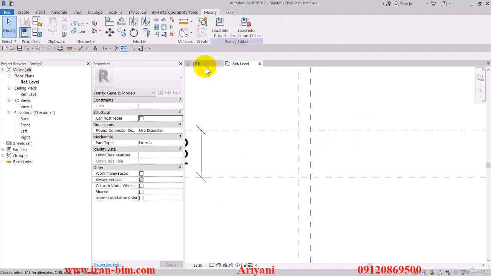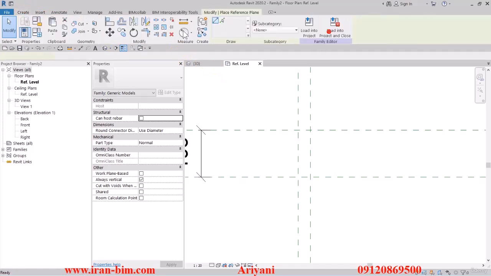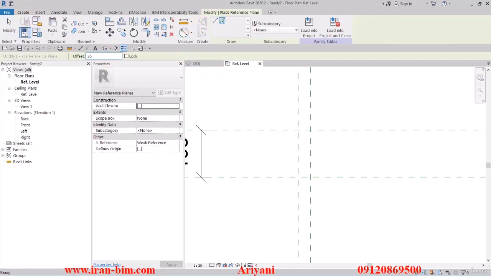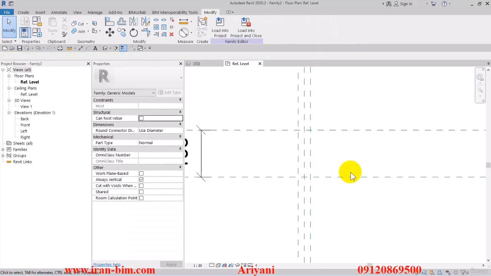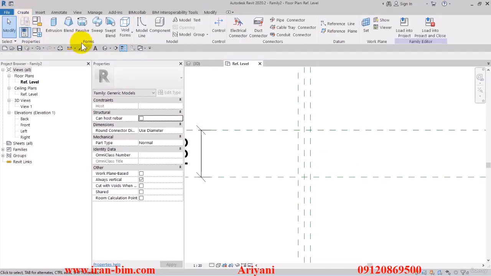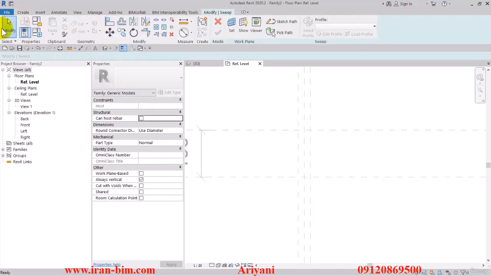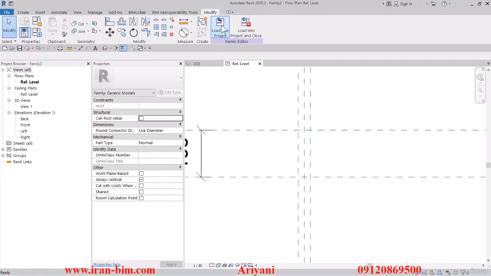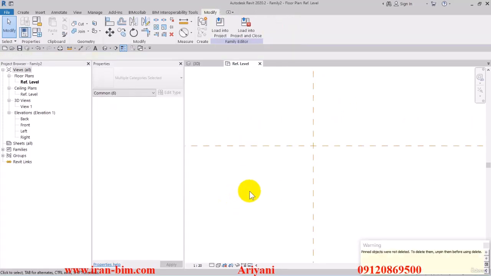Then I'll find the middle point of this, so 25. It's here, and then I'll delete this one. After that, I'll go to the Create tab and use the Sweep tool, although I'm in the plan right now. So let me go to the view. So here, select these bonds and delete them.